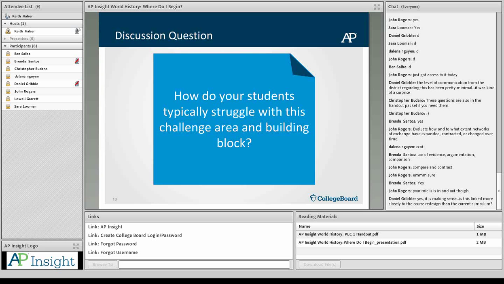And of course, we've kind of dribbled into this. How is it your students typically struggle with the challenge area? So looking at that building block, looking at the technological improvements and conceptualization, networks of exchange, well, what are some of the things you're seeing in your classrooms?